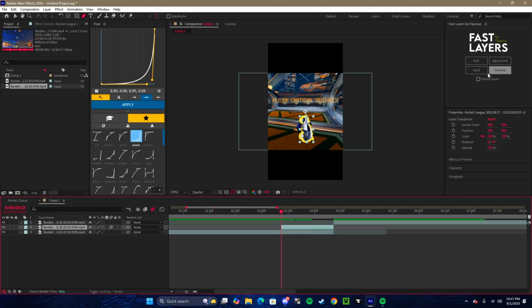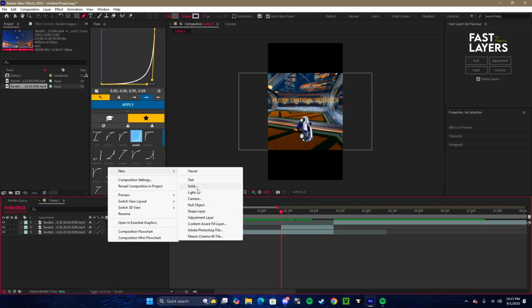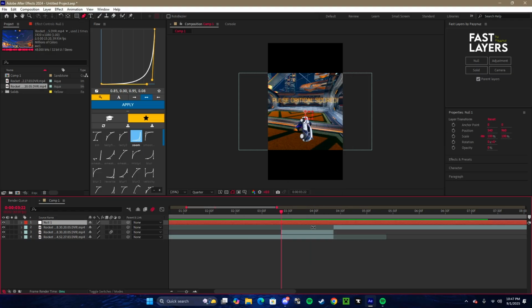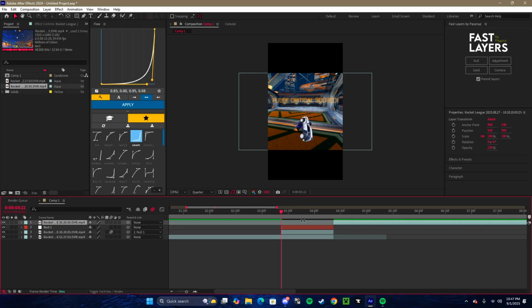You'll see. I do have a plugin, instead of having to right click, then New, and add a null. I have this little plugin called Fast Layers. You can join my Discord server if you want. I'm pretty sure I have this plugin there. You can download it and just apply it to your After Effects. So you can just click that and it makes the null automatically for you, as well as crops it.